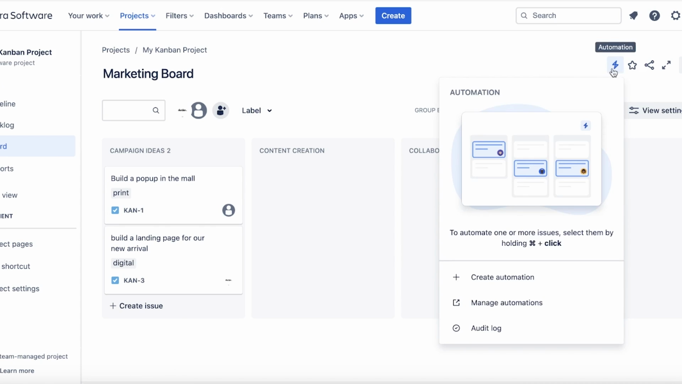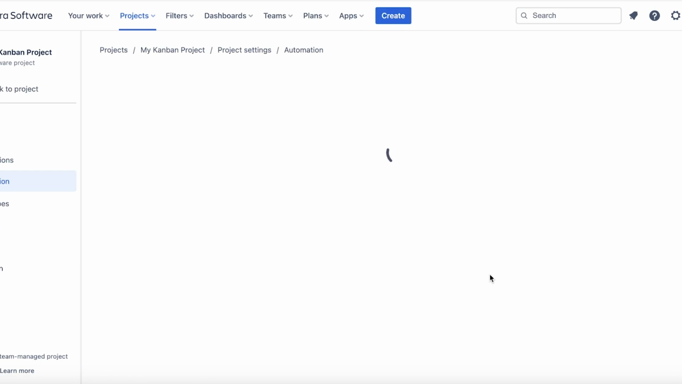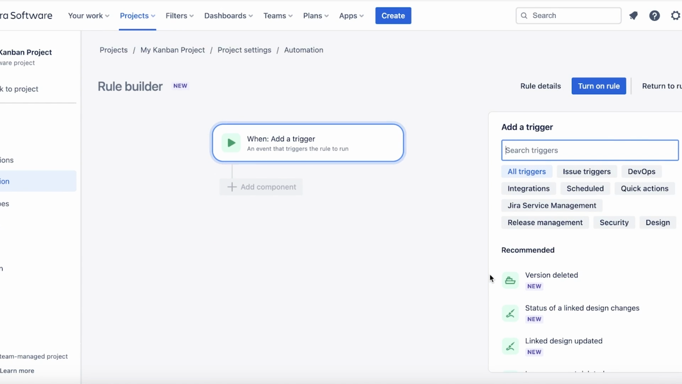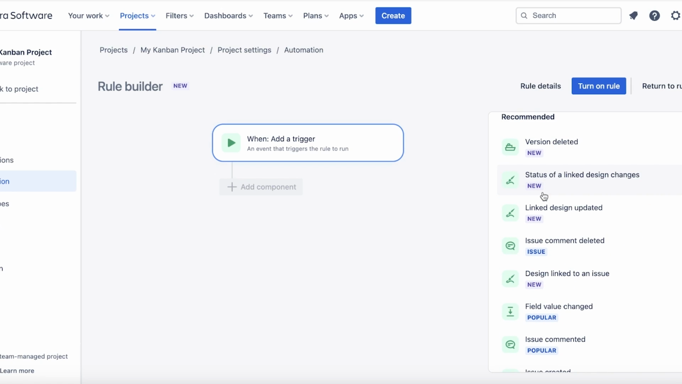To build these types of automations, head on over to your Jira software board and then click on the top right of automation. Once you do that, you can click on Create Automation and you can build your own automation that is going to be board-wide. So this is not going to be a trigger where it's only for one task. This would be a trigger for the entire board.